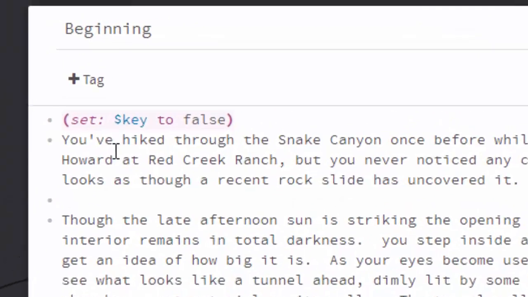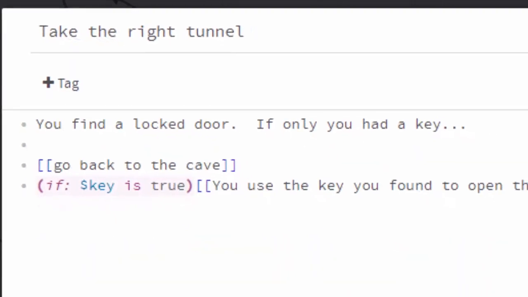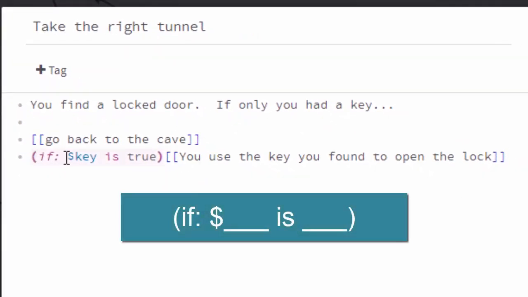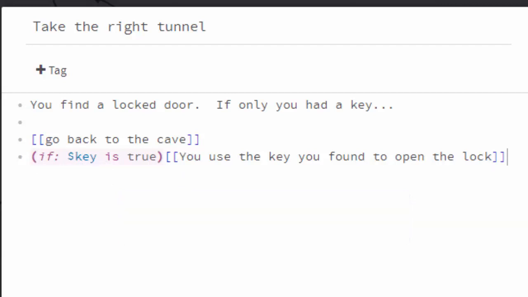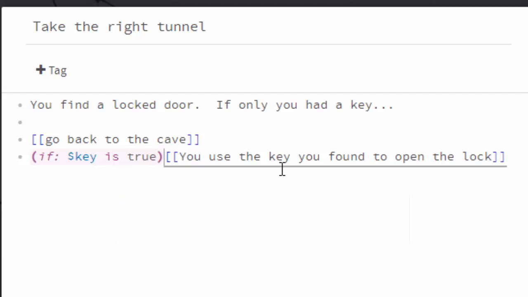So setting variables is really not as hard as it seems. You say set, colon, and then $, the name of the value, and what you set it to. The same goes if you want to check something. Before the paragraph that you're about to type, you just put if this variable is true, then they see this paragraph. Now, this doesn't have to be a choice. This could be anything else. This could be only if they have a light do they notice something up on the ceiling. Only if they're playing the wizard, if their class is wizard, can they read the arcane writings on the wall.